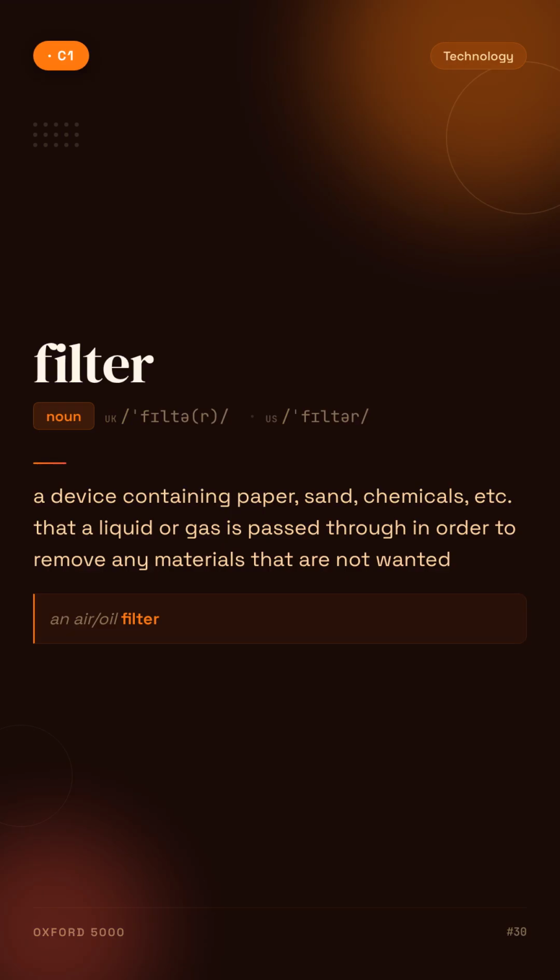Filter. A device containing paper, sand, chemicals, etc. that a liquid or gas is passed through in order to remove any materials that are not wanted. For example, an air/oil filter.